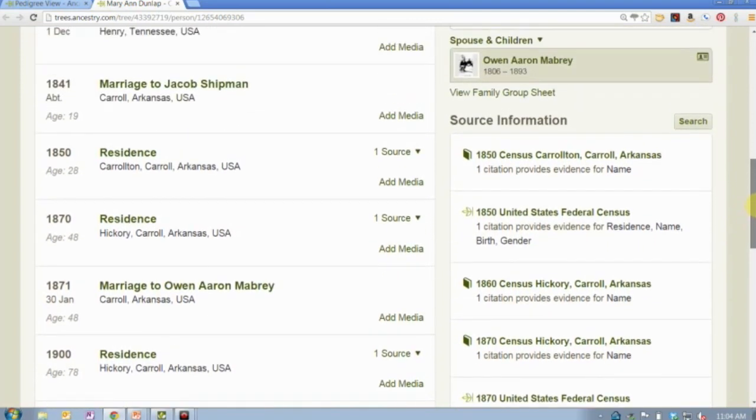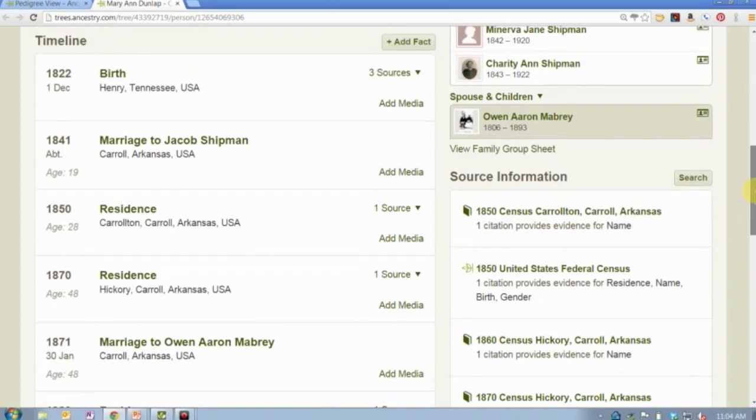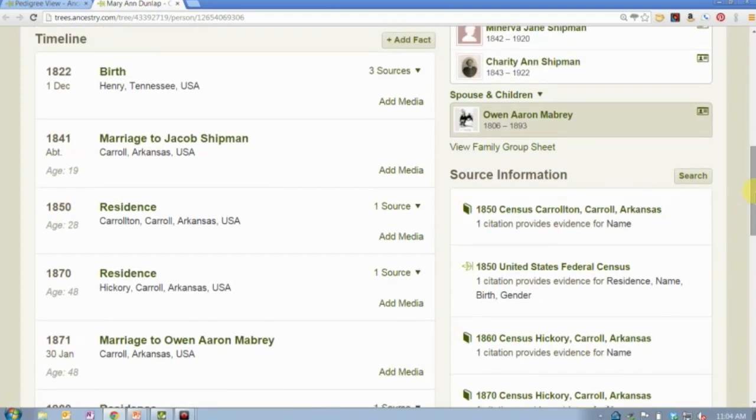Here's the thing. Some of these events you create when you enter a fact about a person. So for example, the birth, the marriage, those are created very often when we just fill out some of the basic information about a person. Some of these events are created automatically when you attach a record. So for example, I've attached the 1850 census here, and that created an 1850 residence event or fact that it dropped into the timeline for this great-grandmother.